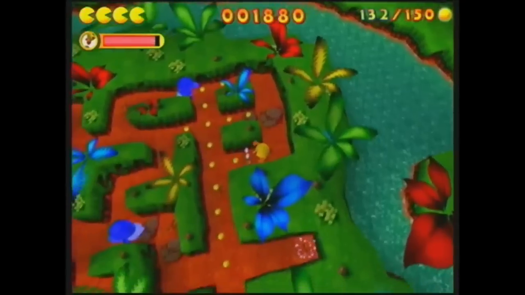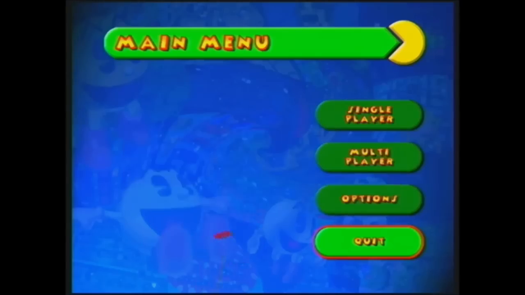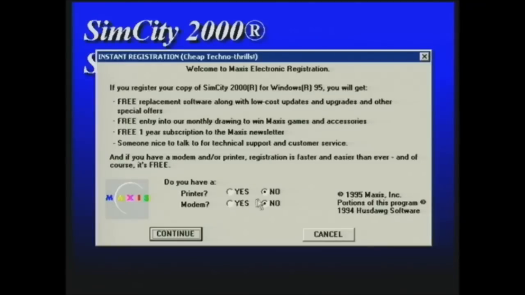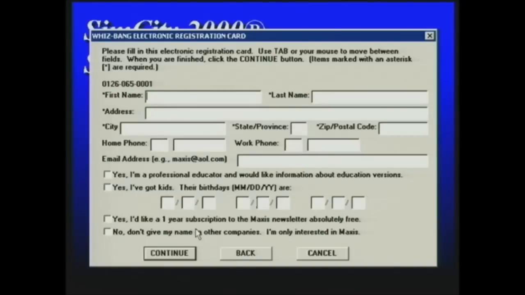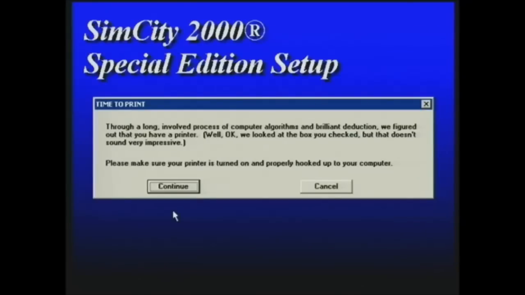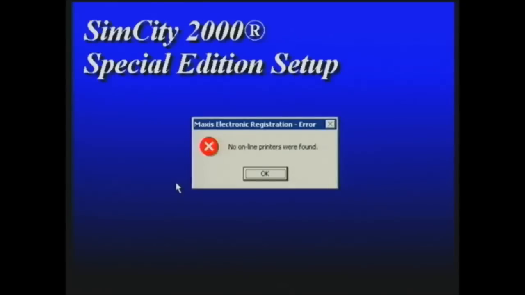Here's an example of the third dimension that is used. Yes, let's actually do that. Printer? Yes. Modem? No. Continue. Smoke weed every day if you want. Apparently that's valid. And continue. Through a long evolved process of computer algorithms and brilliant deductions, we figured out that you have a printer? Well, okay, we looked at the box you checked, but that doesn't sound very impressive. Make sure your printer is turned on and properly hooked up to your computer. Oh, shit.